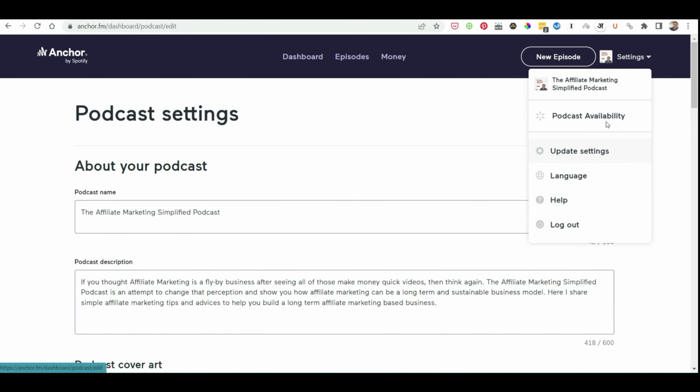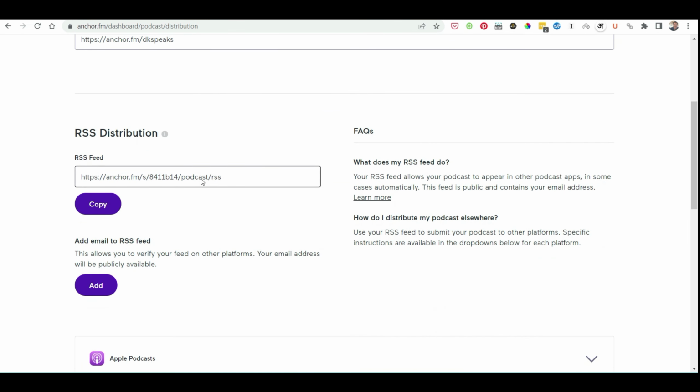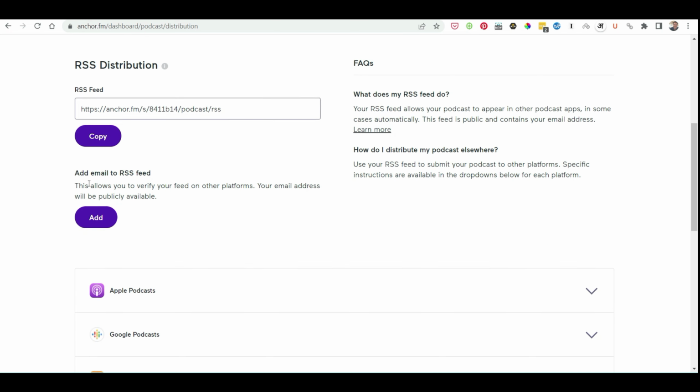So let me quickly go and show you. This is how you can distribute your podcast. This is basically your RSS feed. You can copy this RSS feed and use it wherever you want to distribute your podcast to.